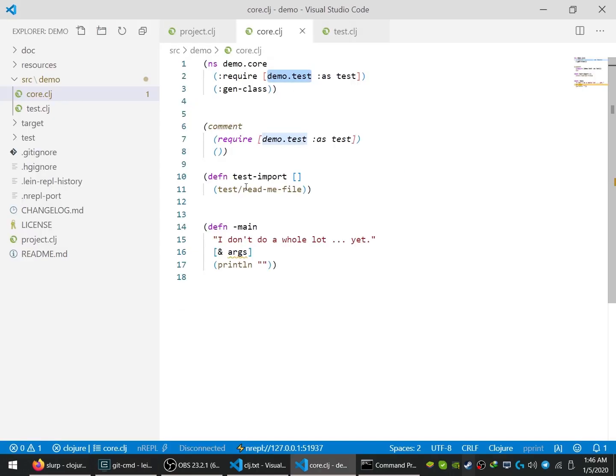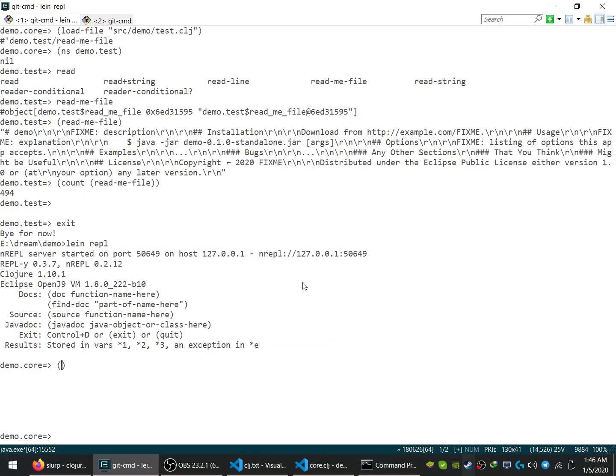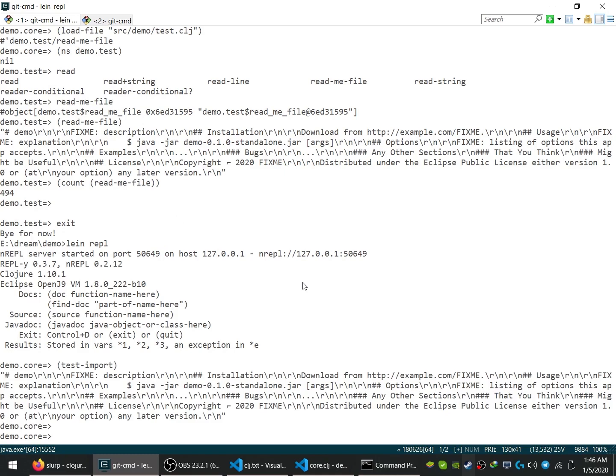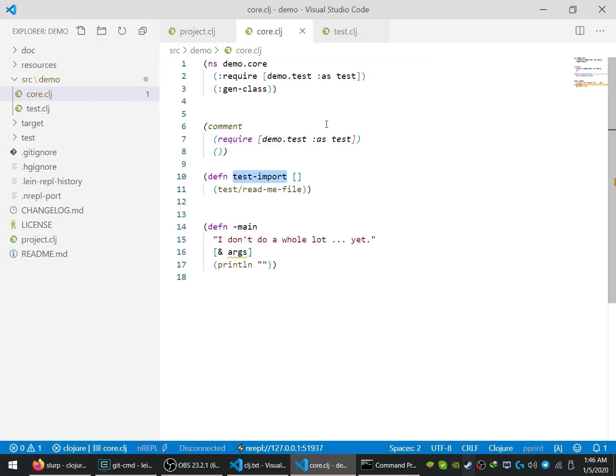Okay, so let's run this file. Okay, so it's kind of working, right? As you can see, we got the string. So this is how you import the package inside Clojure, right?